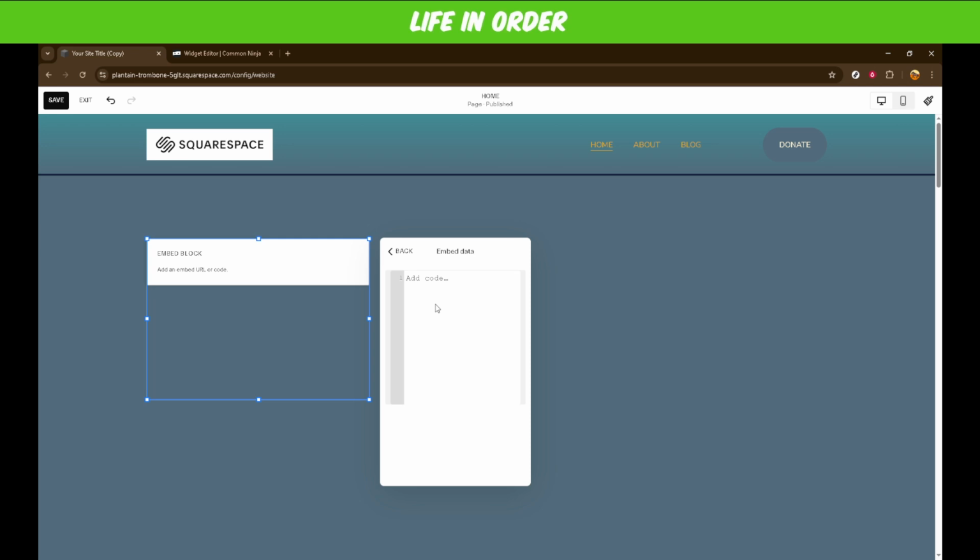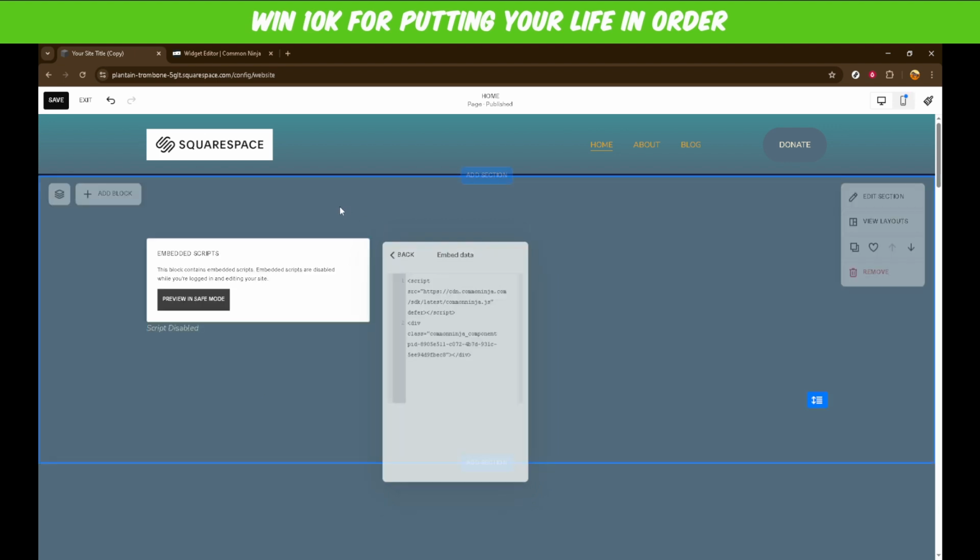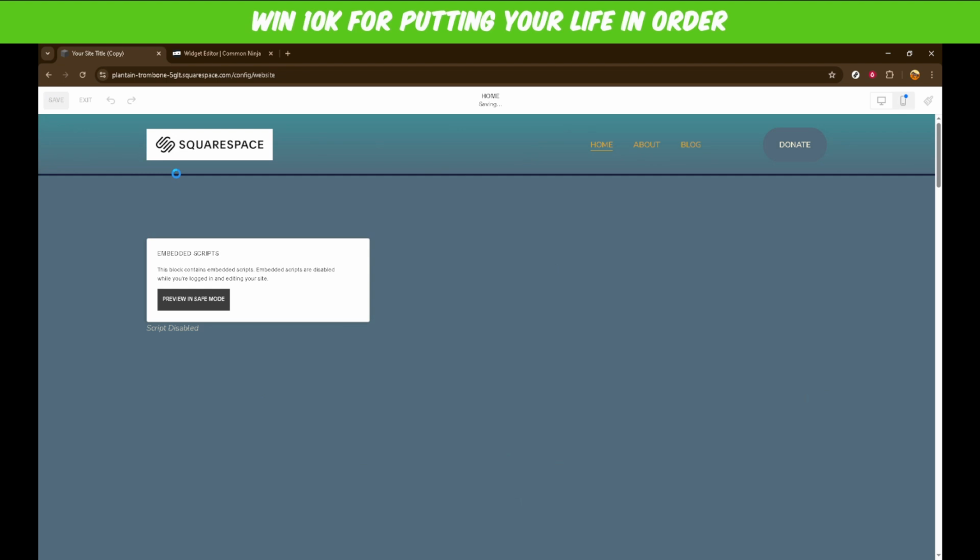After pasting the code, select Embed Data. This ensures that the code is successfully integrated into the page and that your feed will display properly. Finally, be sure to hit the Save button. This saves all the changes you have made and ensures that your Facebook feed is now live on your Squarespace site.